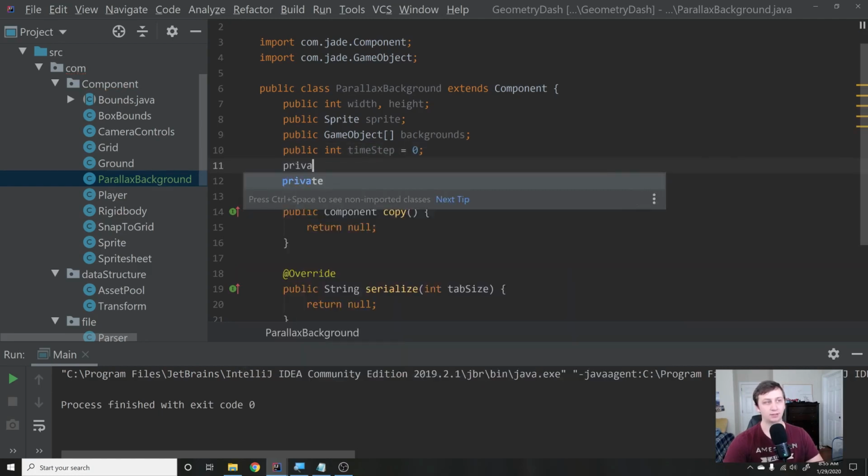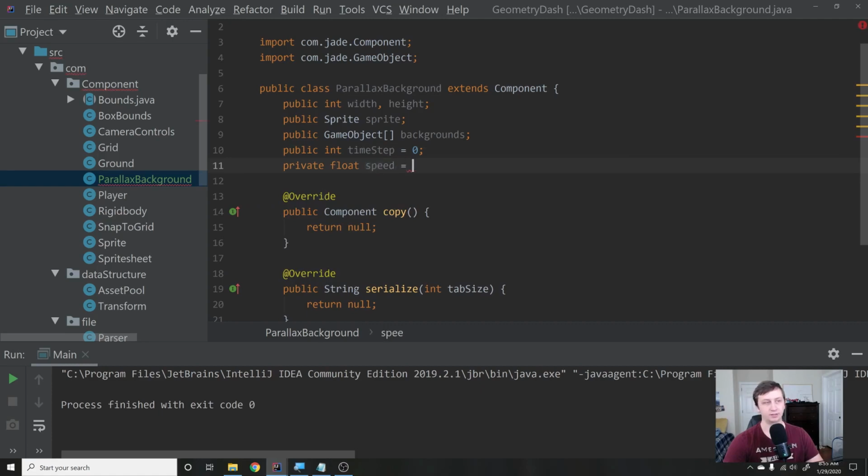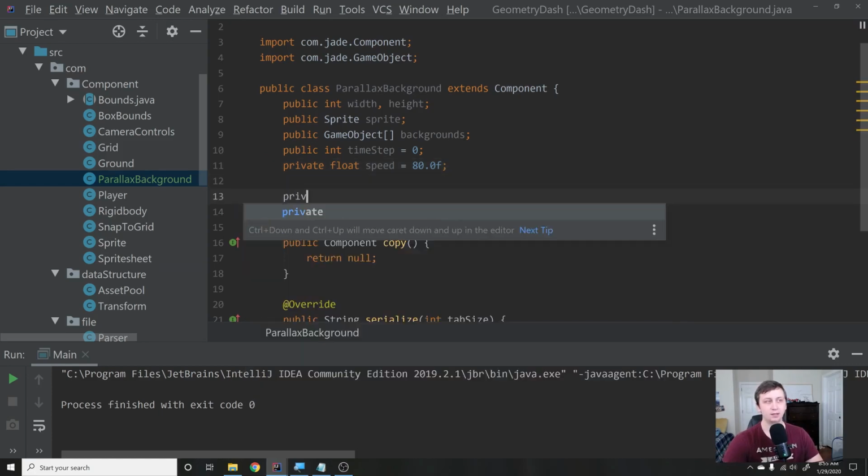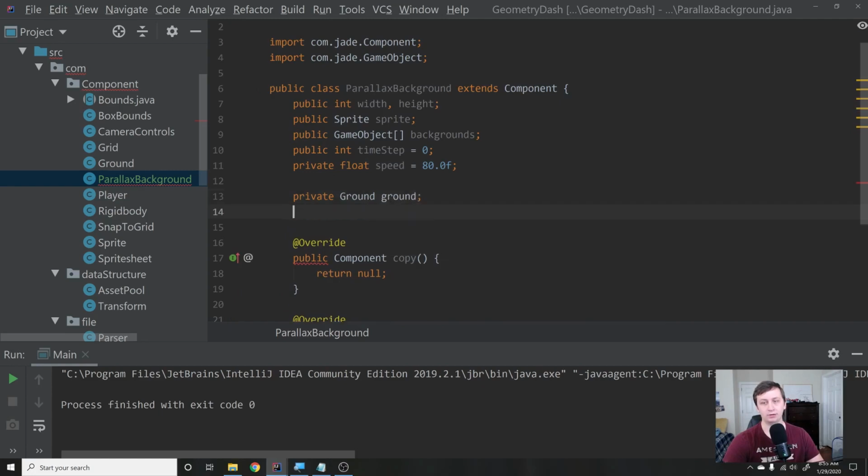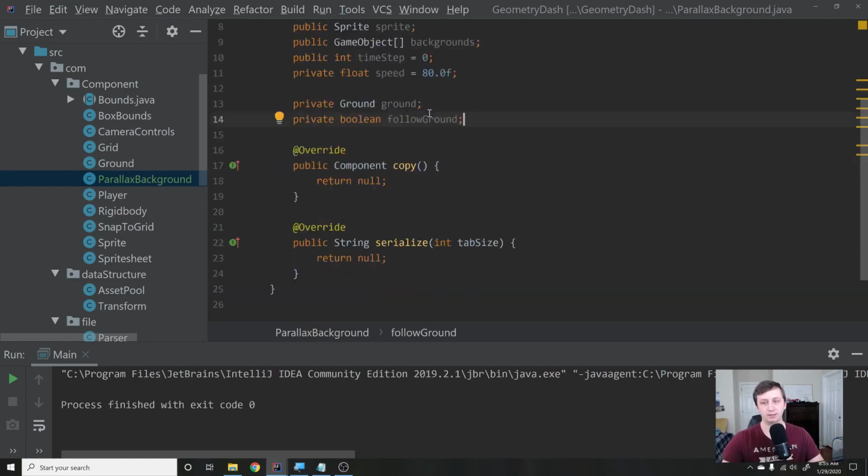And then lastly, we're going to have a float variable speed, and that's going to be equal to 80. This is just the speed of the slower backgrounds, and this is sort of the default speed I chose, and it works pretty good. Then we're going to have a reference to the ground object, so we will just add that in the ground component specifically. And then this boolean called follow ground. This is going to be used to differentiate between whether we're dealing with a background or one of the ground backgrounds, which is the bottom pieces.